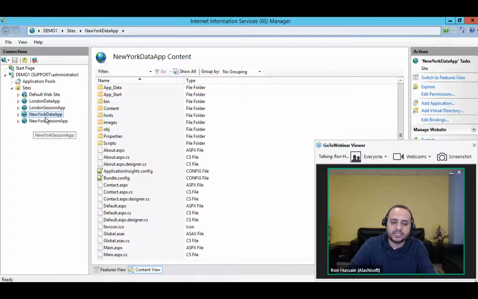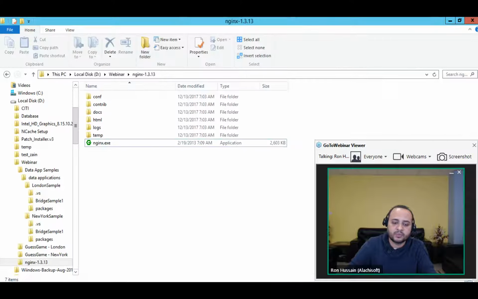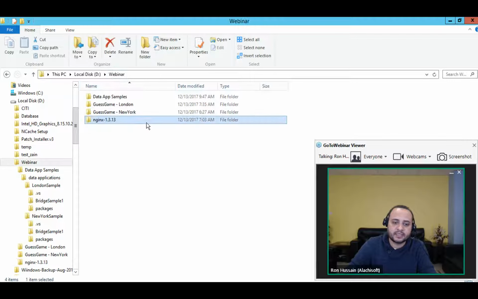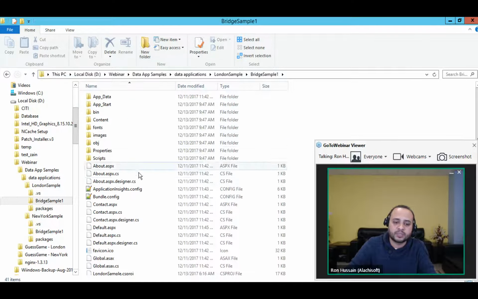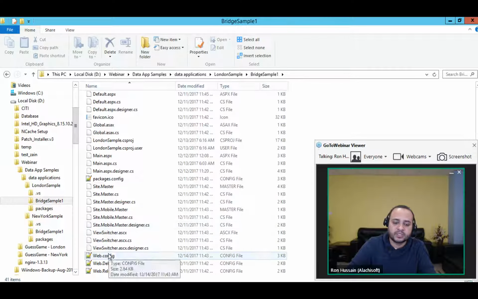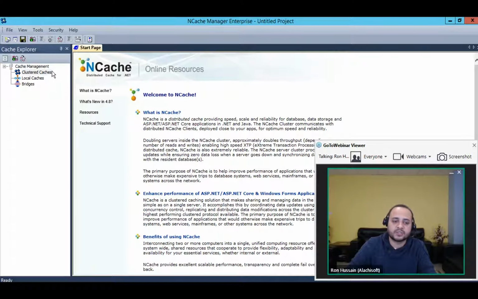I have two applications as well, so let me quickly review what the names of the caches are. These are the two applications, the London app and the New York app. These are the two data centers that we will primarily be working with. I have a cache name which this application is using, a London cache. So let's create the London cache first.